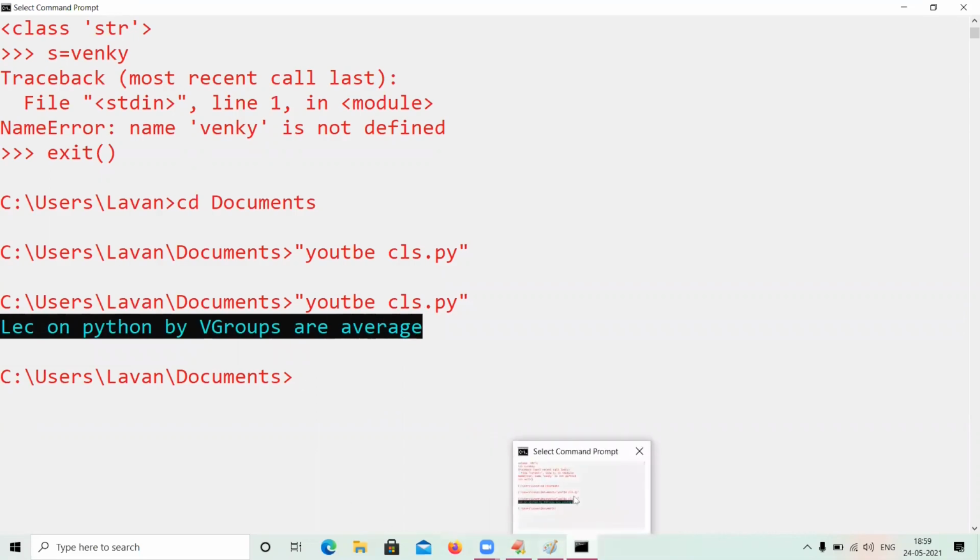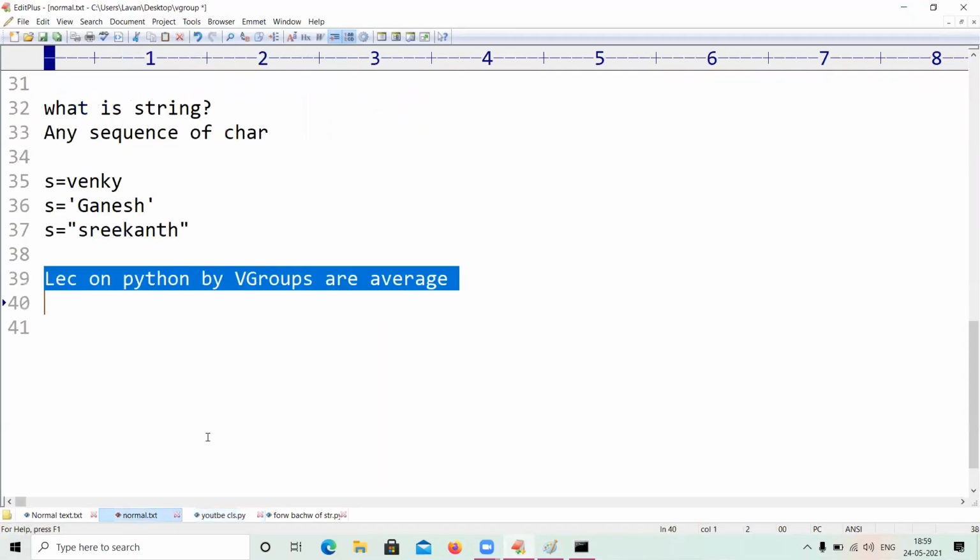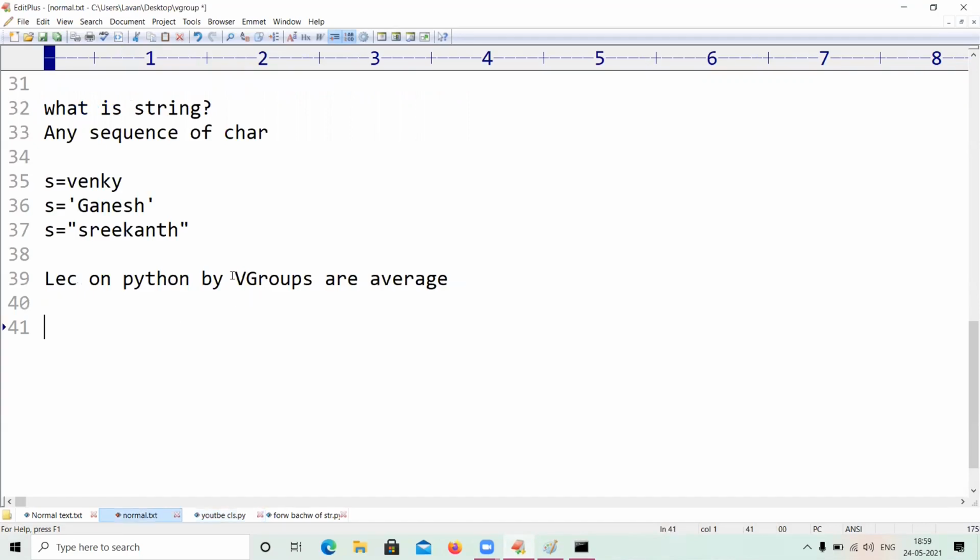Now what is my requirement? Please look here. I don't want this, but I want this V groups within single quotes, like this. This is my requirement. I want the total statement, but this V groups I have to mention within single quotes.